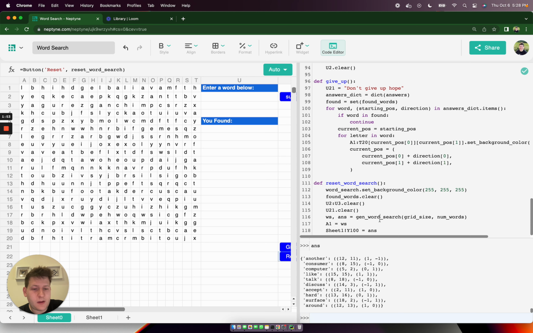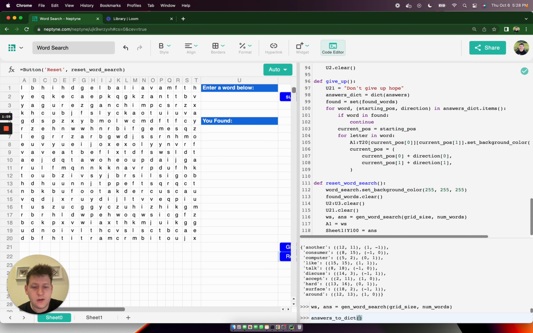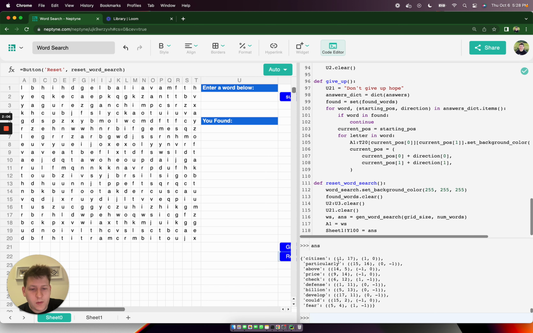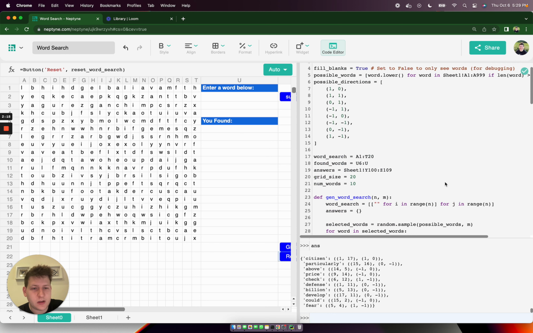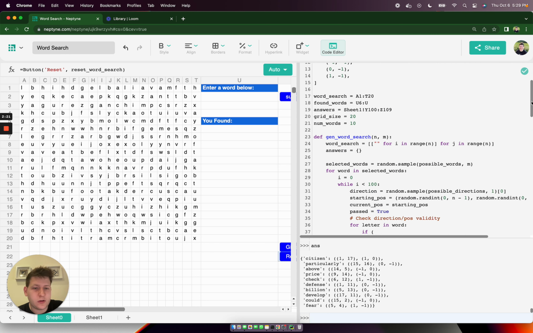Great, so now let's pop into this gen word search function. And just so you can see the return value, we'll look at answers, which is a dictionary where the word is the key, and the value is a tuple: the first part is where the word starts, and the second part is the direction. This notion of a direction is going to be somewhat important for generating the dictionary.